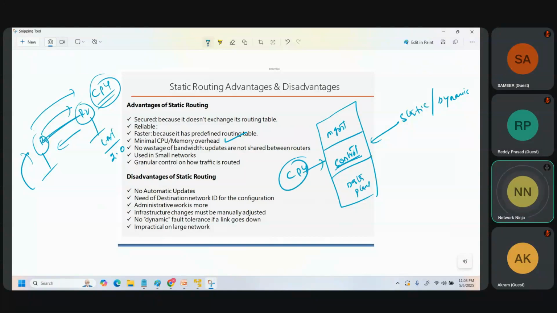CPU is nothing but the brain of the device. So everything, the route calculation, whichever becomes the best path, which is the second best path, who will become your successor, everything, the route calculation will happen in the control plane. But in the static case, we already predefined, so that's the reason the calculation will not happen every time. So we are not going to use much CPU and memory of the router or switches, any L3 device. No wastage of bandwidth, that's what here.